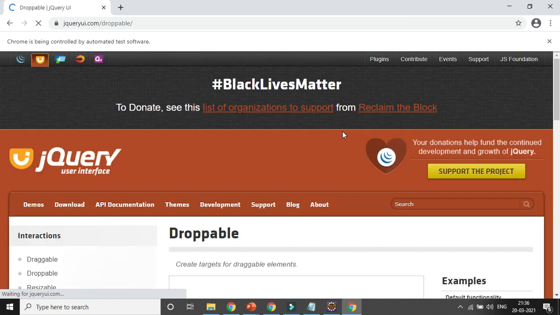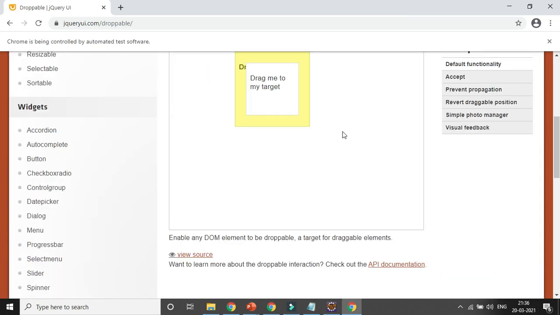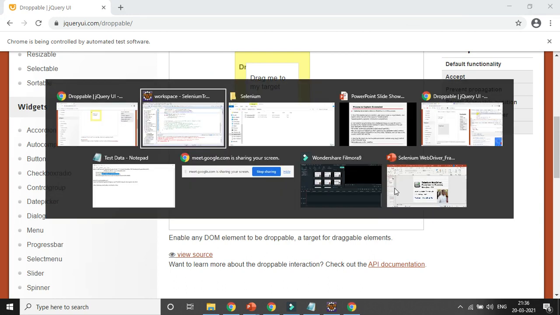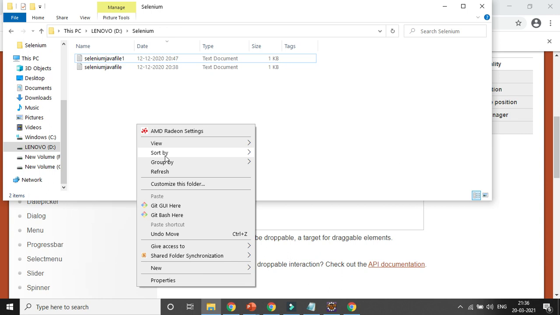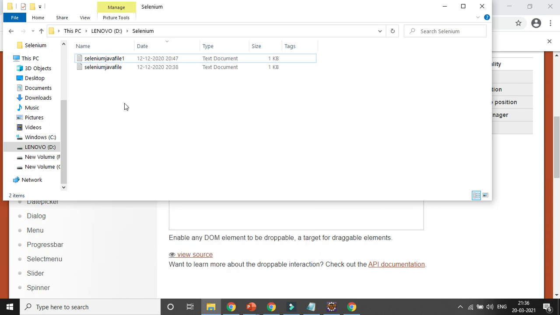So it is dragging and dropping. It's working fine, and I need to find out whether that screenshot has been taken. That screenshot should have been taken by the system. No, it is not taken.